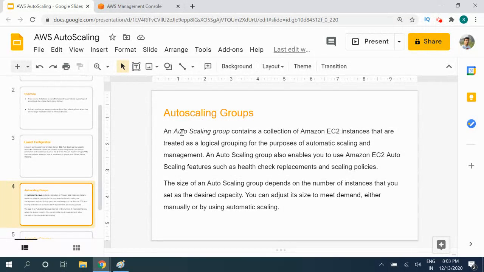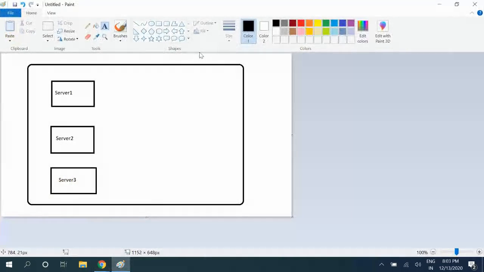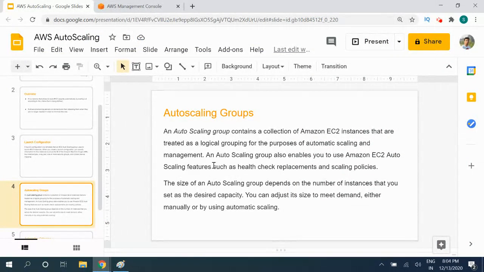An auto scaling group contains a collection of Amazon EC2 instances that are treated as a logical grouping. So if we see here, all these servers have been created with the launch configuration. The launch configuration will have the details of the AMI ID, all your subnets, and the VPC in which they should be coming up. So we have to create a logical grouping of the servers, like this server belongs to this particular auto scaling group. So the criteria for that auto scaling group to scale up or scale down will be applicable to that particular group only. So this is basically the auto scaling group.